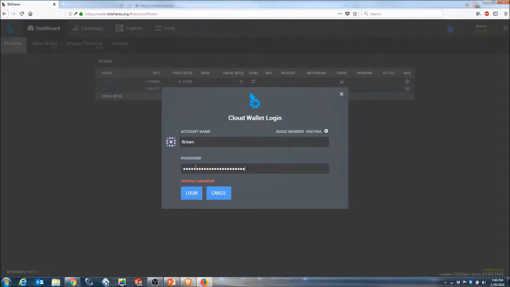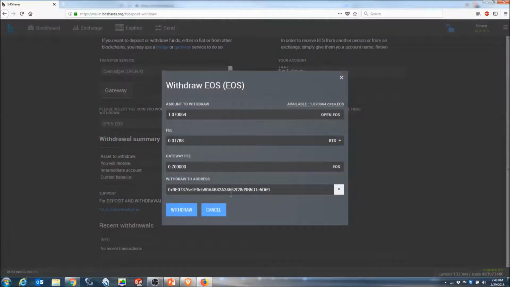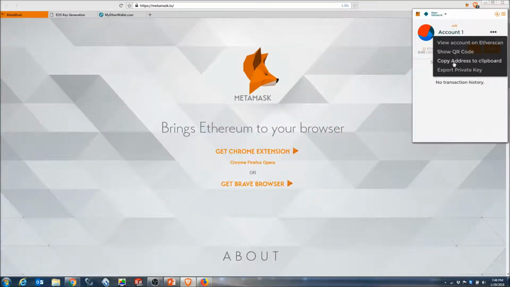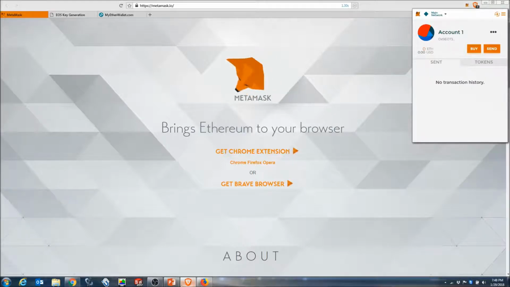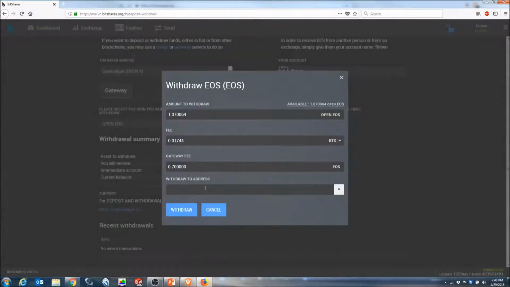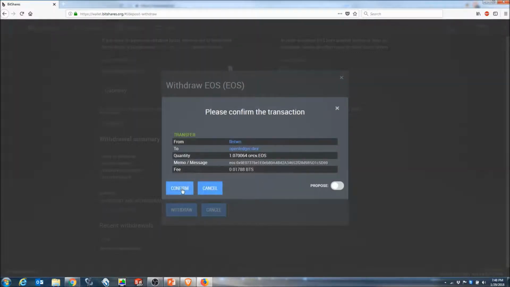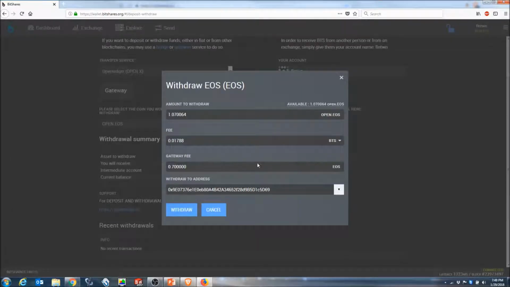So once we get logged into BitShares, we're going to go to the withdrawal page, and I'm going to show you how to get our new Ethereum address so we can just withdraw directly to. You're going to go into MetaMask, look at the copy address to clipboard in the little three-dot menu that you see there, and we're going to paste that into our withdrawal field. And the reason we can just send directly to Ethereum addresses is that the current EOS token is simply an ERC20 compatible placeholder for what will eventually be a 1-to-1 ratio of EOS mainnet tokens when it is launched.